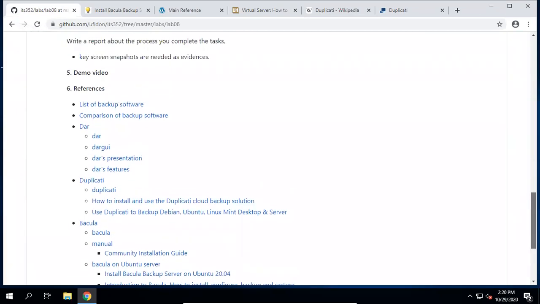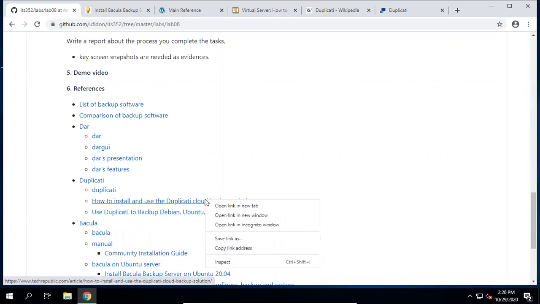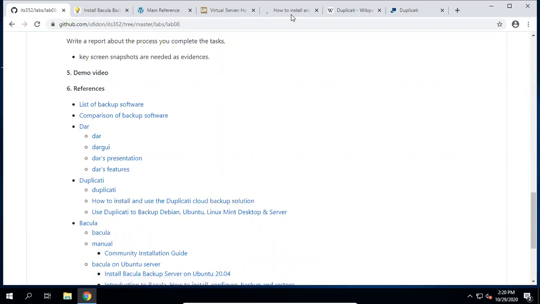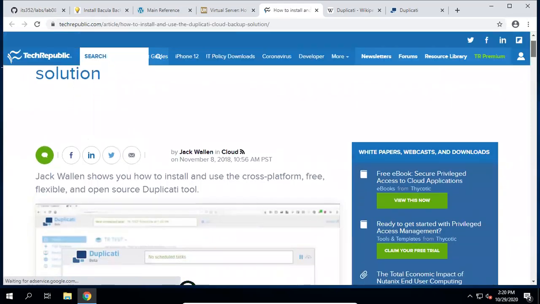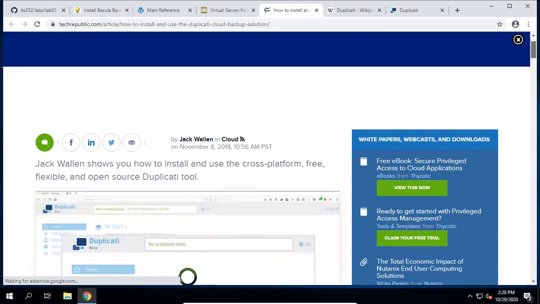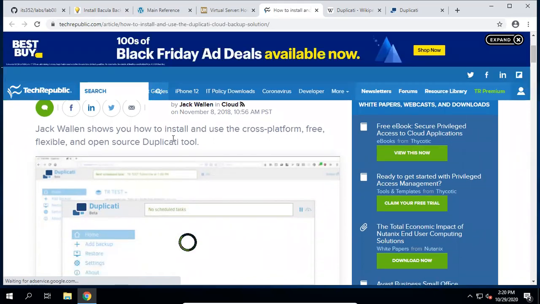So you are only required to demonstrate using Duplicati here. Use Duplicati to back up Ubuntu, Linux Mint, desktops, and servers. This one, how to install and use the Duplicati cloud backup solution. You can choose this reference. In this reference, the author showed us how to install and use this cross-platform, free, flexible, open source Duplicati tool.